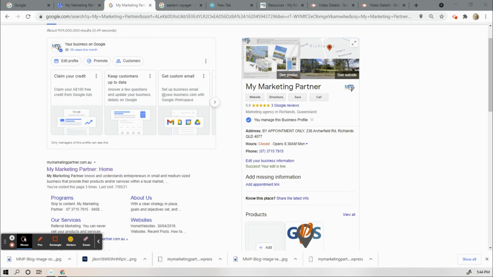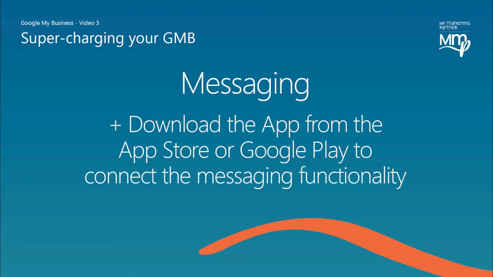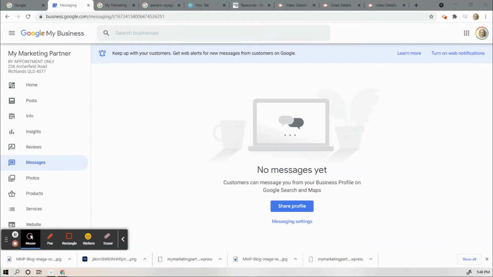All right. So we've covered posts and we've covered reviews. Next are 2 other ones that I'll keep a little bit shorter, but are really cool tools within this directory listing. Messaging is a really powerful tool. It allows customers to go ahead and just click a button and send you a message. Now, this is not enabled from the listing here within the directory that you'll be managing. You do need to download this app to your phone, and that way the phone and the texting can be connected through your Google My Business.